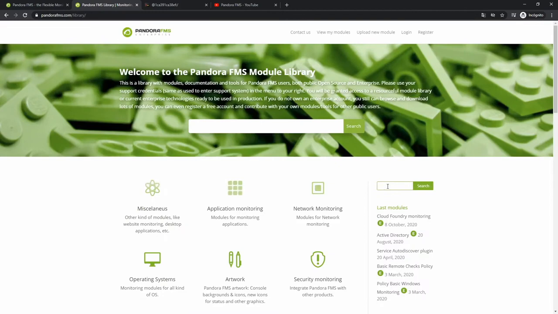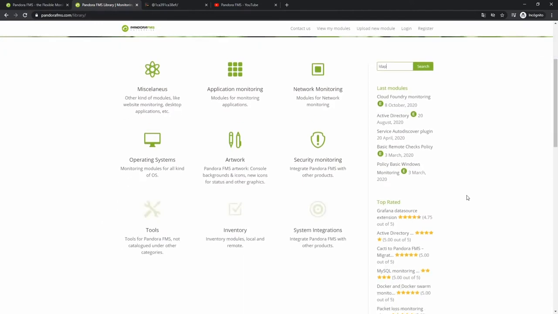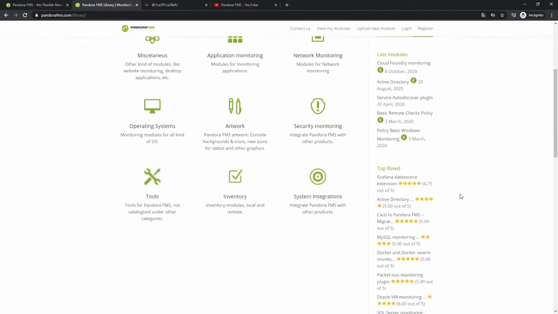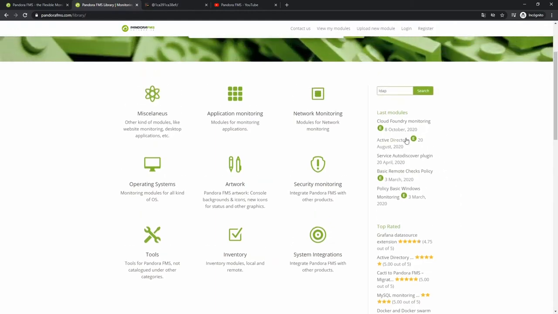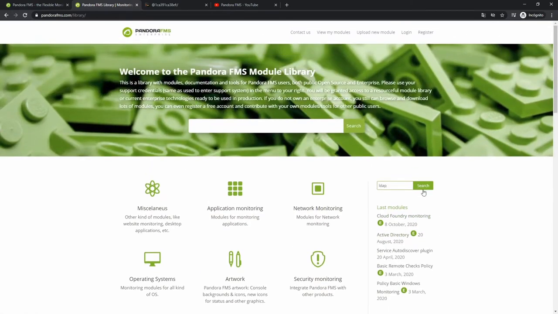Before continuing, we should point out that there are two types of plugins, either server or agent, and they can also be open or only for Pandora FMS Enterprise version, which will be identified by this logo. To find out how server and agent plugins are configured, go check out our specific videos talking about that on our channel.